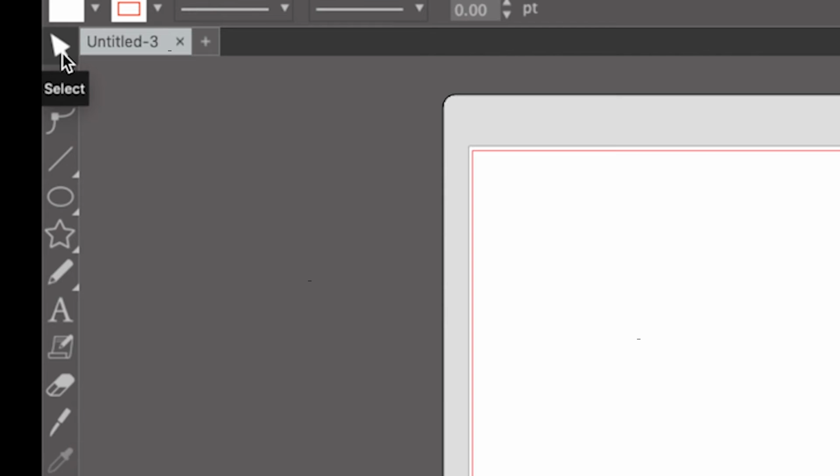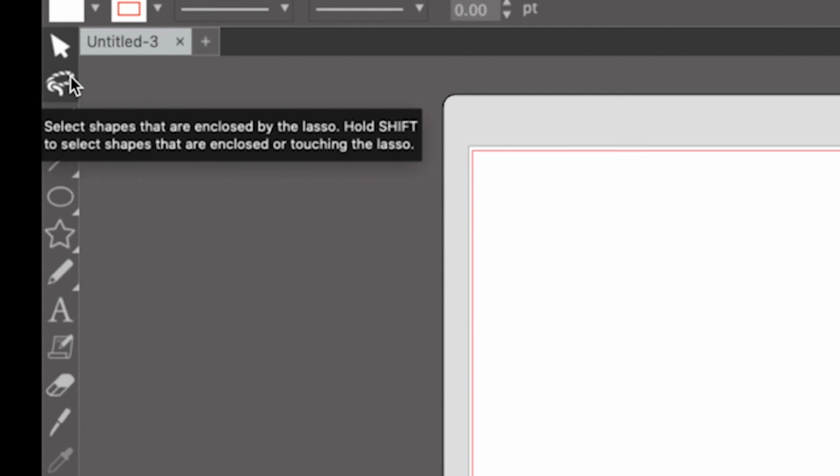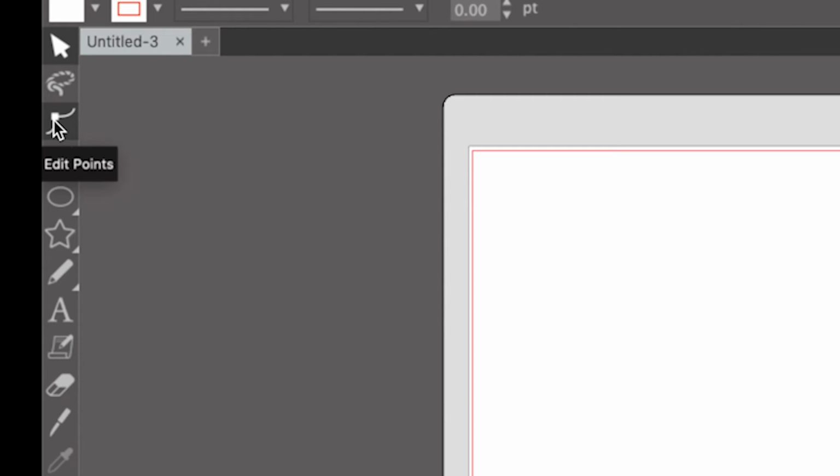The first one is the Select tool. It's the arrow that lets you click on and pick different objects. The lasso tool is not included in the basic version of the software, so I'm not going to talk about that right now. This is the edit points tool. We'll talk about that a little bit later.